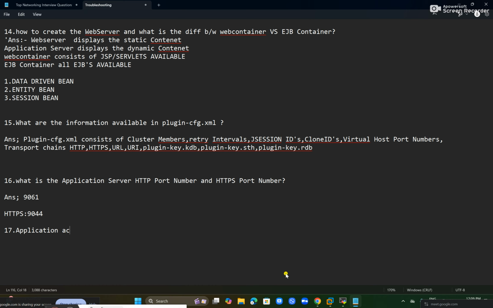Okay, application accessing port number, HTTP, HTTPS, answer is 9080, 9443. Okay, web server port number 80, 443. 443 is secure.